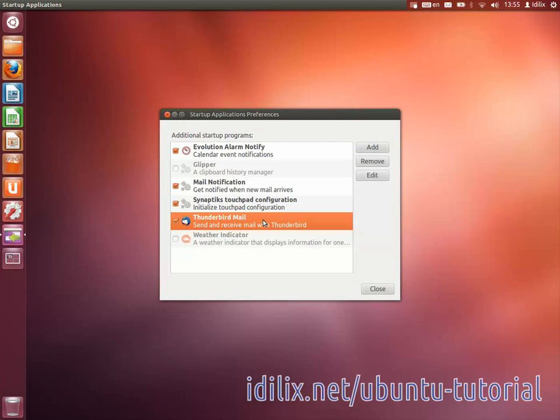In the startup window, you will also notice that Gnome login sound is enabled by default. You can uncheck or remove this if you do not want to have the login sound every time you turn your computer on. Uncheck any other application that you don't necessarily want on startup so as to make your computer boot faster.